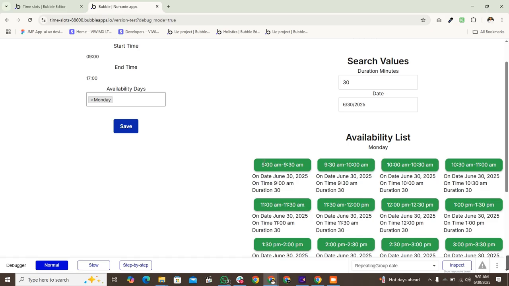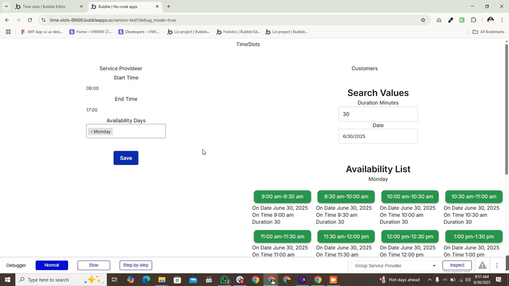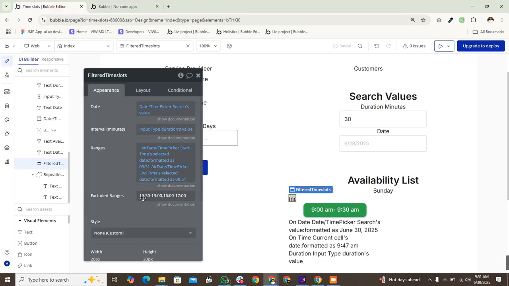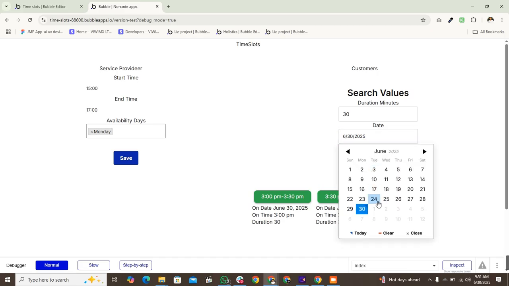Okay, this is great. Now it starts from 9:30, from 9 to 4, and we can see that if I change this from 9 to 5, that's 3, sorry. So it starts from 3 and ends on 4 because the other excluded range also shows this value of not availability from 4 to 5.